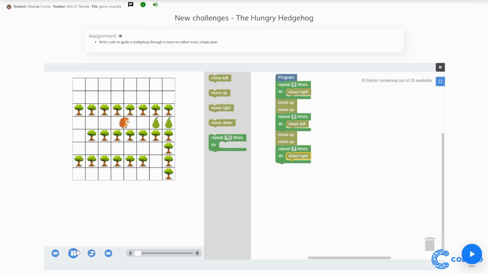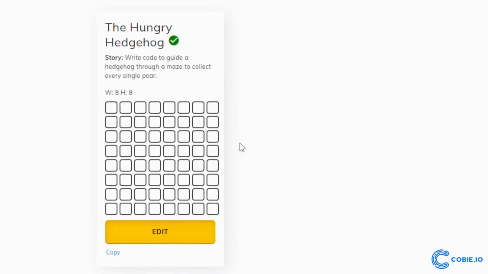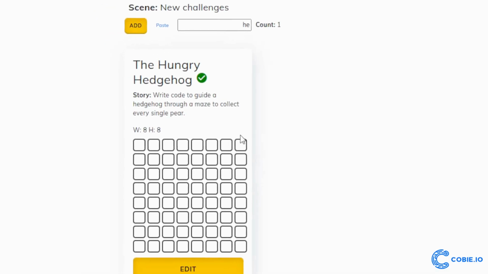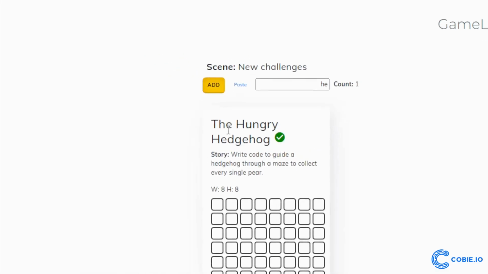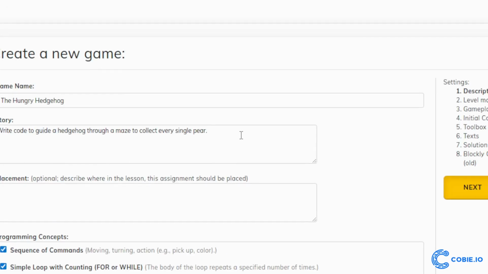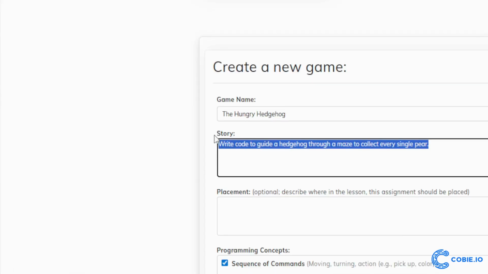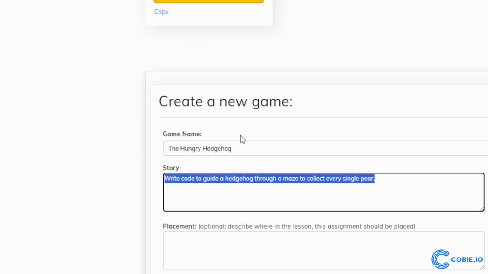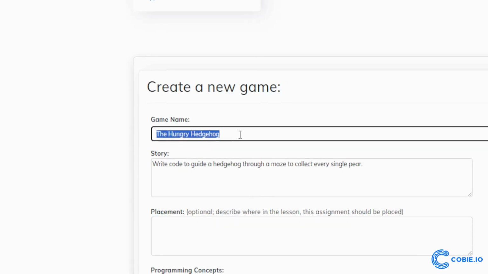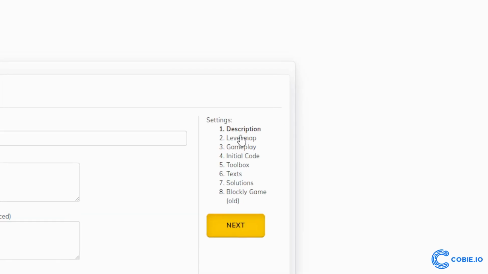Now, let's jump into the editor with an empty level and name it Hungry Hedgehog. For the student, the assignment description will be simple: navigate the hedgehog to pick up all the fruit. We'll start building the world in the level map menu.